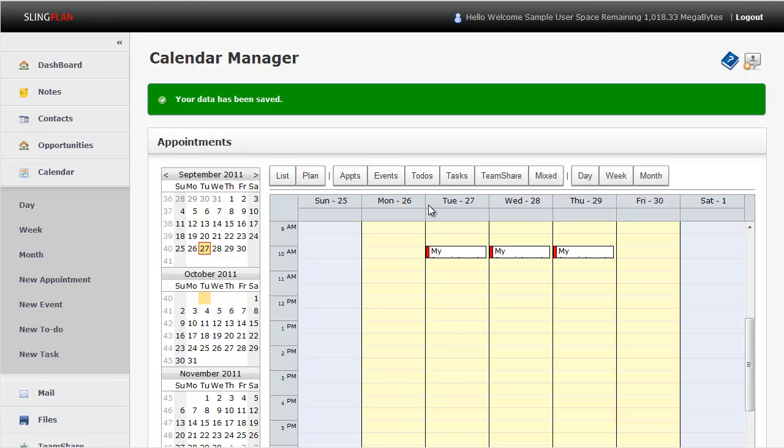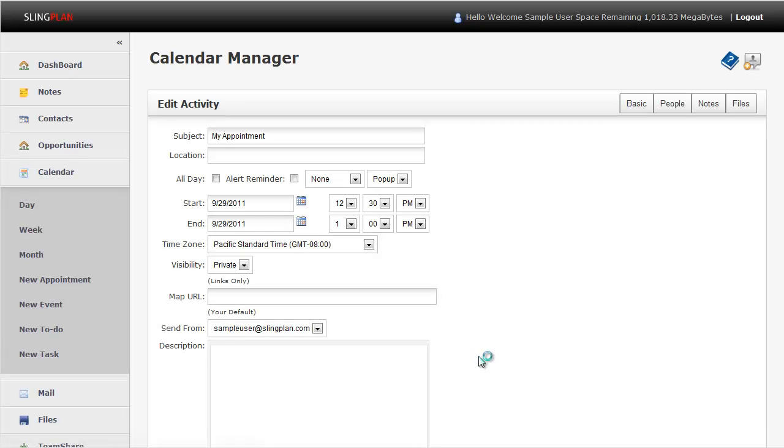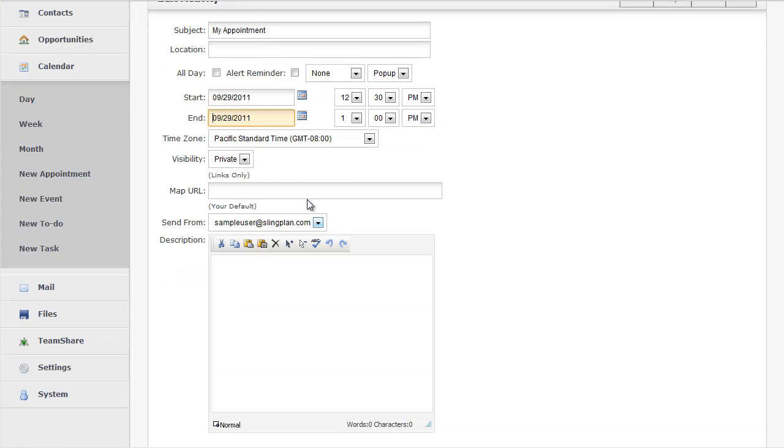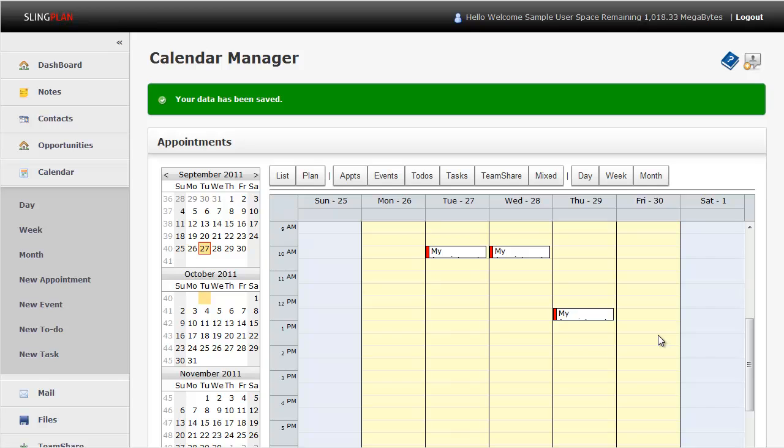In your reoccurrence, if you need to change an individual item's time and date, you can simply drag the item to where you need it to be, indicate that you want to separate this one reoccurrence, accept the new date and time you've selected, and now my individual reoccurrence is separated from the group.